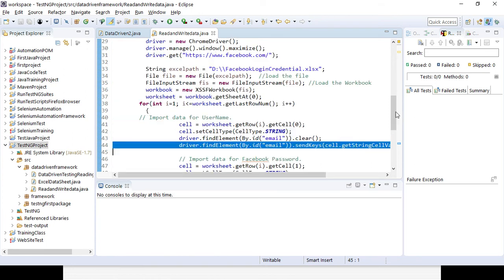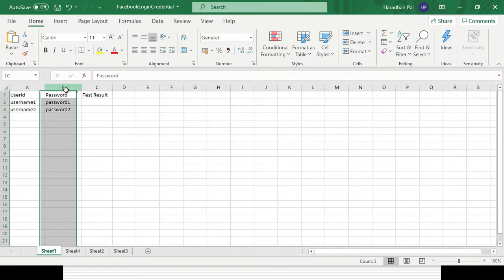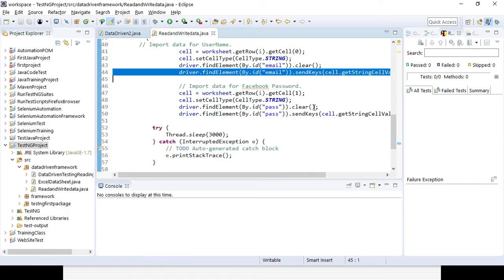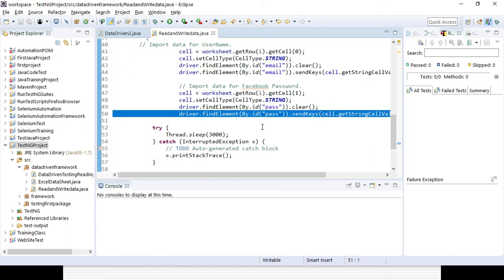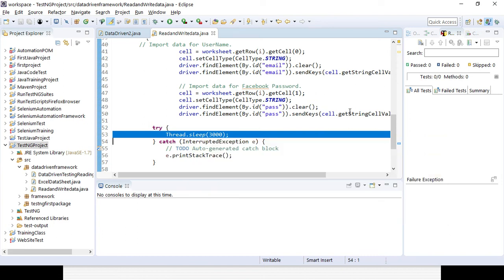In a similar way for the password field, it will be cell 1. I want to clear the value and set the value, and I will wait for 3 seconds so that the email ID and password fields will be entered. It will wait for 3 seconds, and another value will be entered from the Excel sheet.